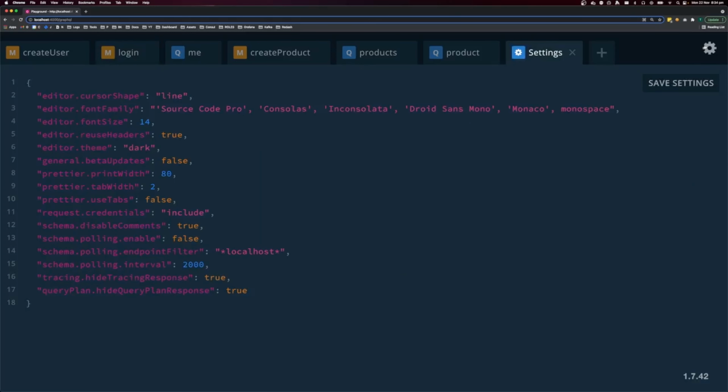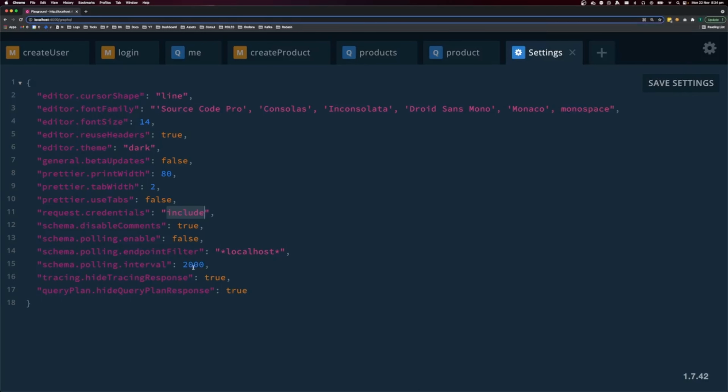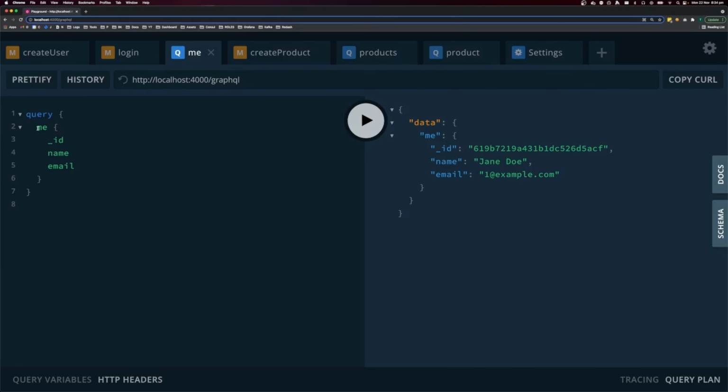And if we have a look at the settings in here, you can see that we have request.credentials set to include. By default, this is going to be set to omit, but if you have this set to omit, it's not going to send along the cookie that we get when we log in, and you're not going to be able to access authorized routes. So if you hit the me query, you can see here we get back the currently logged in user.